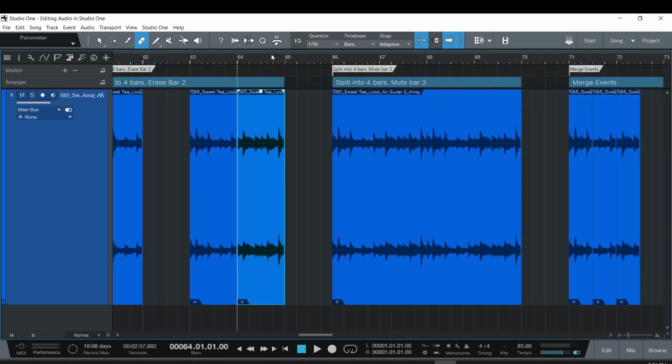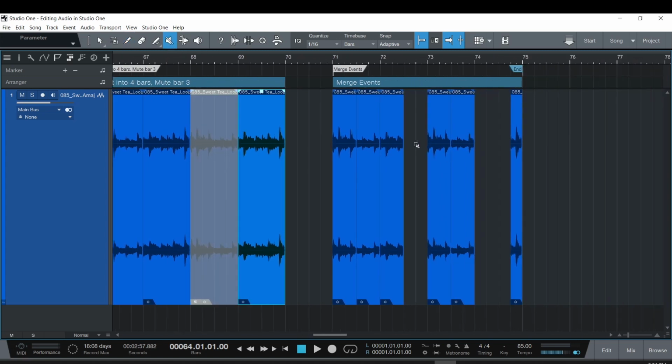All right, going on. Split into 4 bars and mute. So back to my split tool again here. So split, split, and split. So there's my 4 bars. Mute bar 3. That's that mute tool again. All right, now what is this last one?